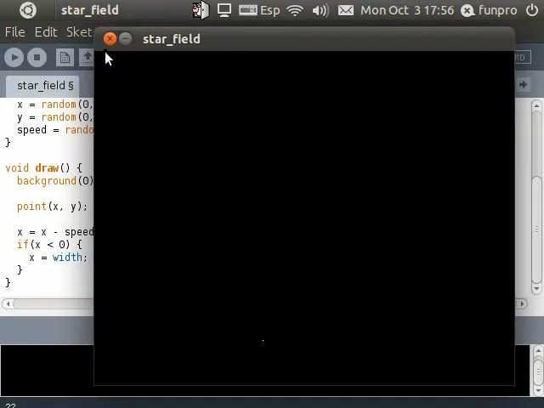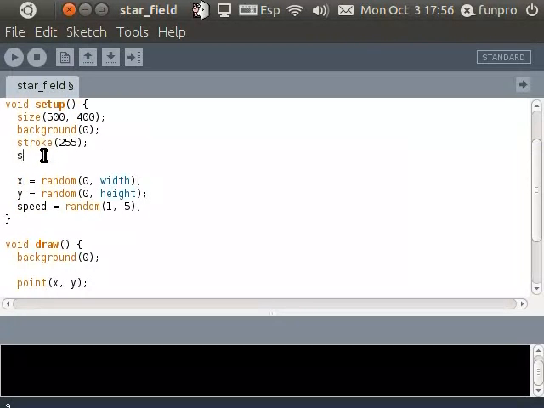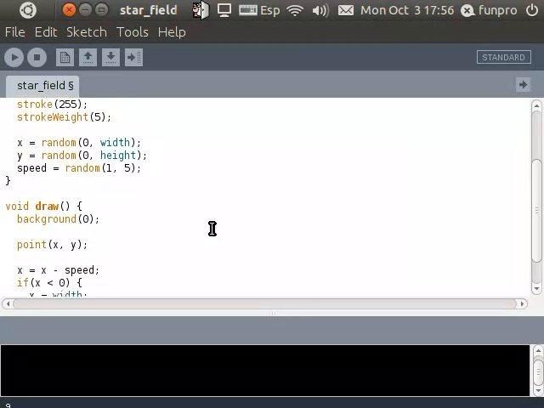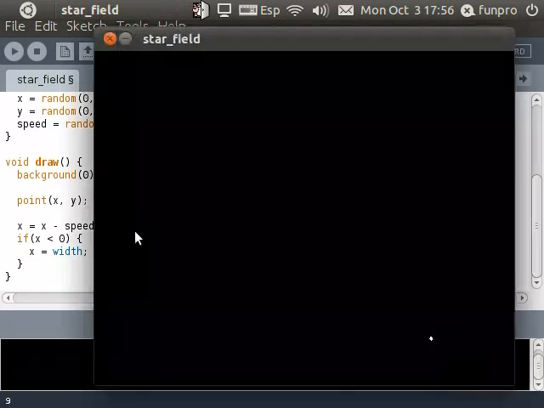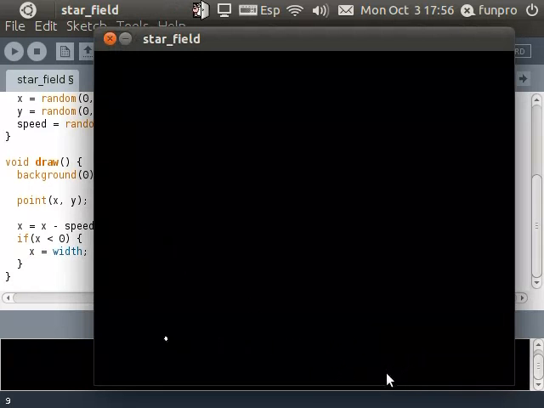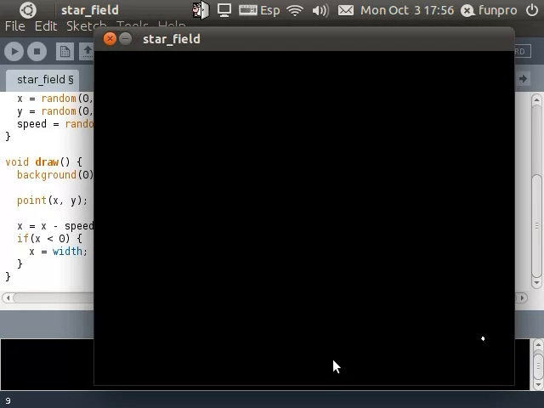It's very small, so I'm gonna change the stroke weight. I'm gonna make it 5, so it's easier to see in this video. So now it's more obvious. There it is, cycling from right to left and back.